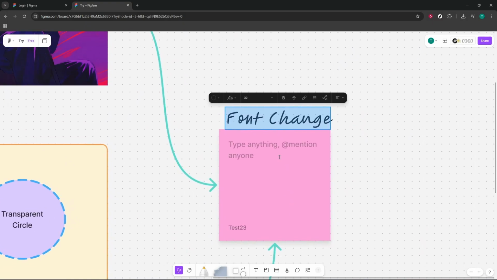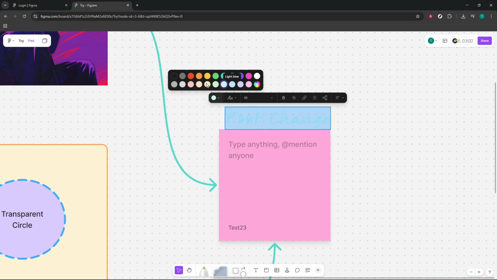Now look toward the top toolbar. You'll see a color picker icon that controls the color of your selected element. Click that color control to open the palette. From here, you can choose from preset swatches, pick a custom color, or enter a specific hex code if you're matching brand colors. If you prefer sampling a color already on your board, use the eyedropper tool to pick it directly from another element. As you hover through colors, FigJam will preview the results so you can quickly compare options before committing.